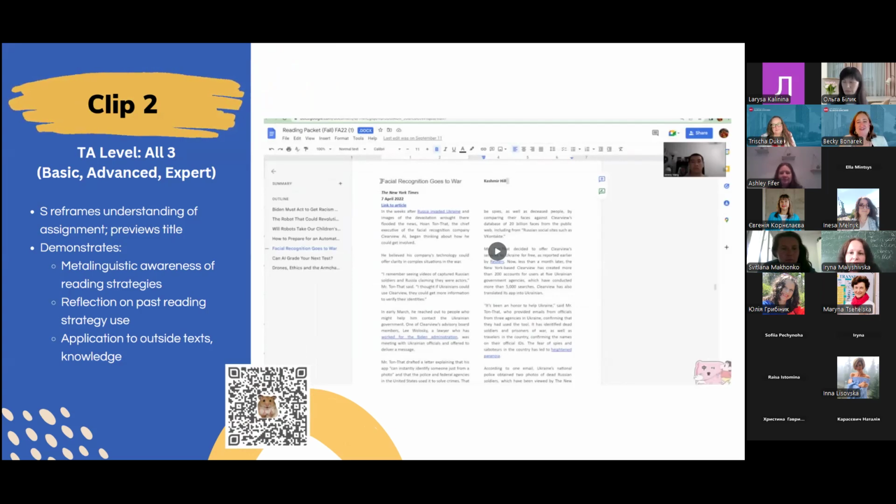Then you'll cut to the student previewing the title, where he demonstrates paraphrasing and activating his background knowledge. As a whole, this clip demonstrates the student's metalinguistic awareness of reading strategies, reflection on past reading strategy use, and application to outside texts and knowledge.